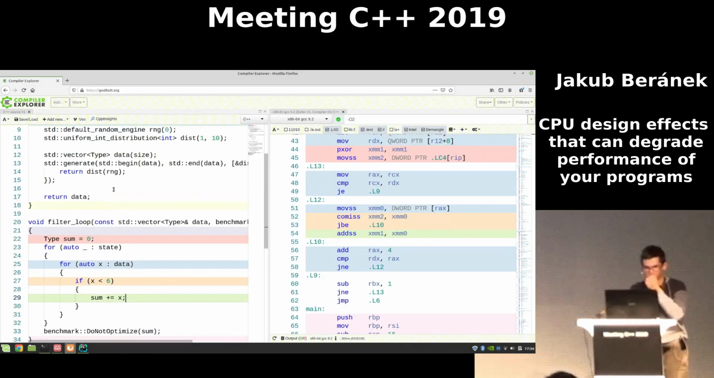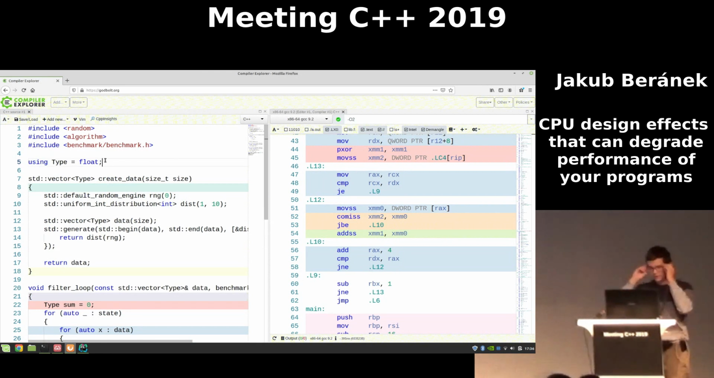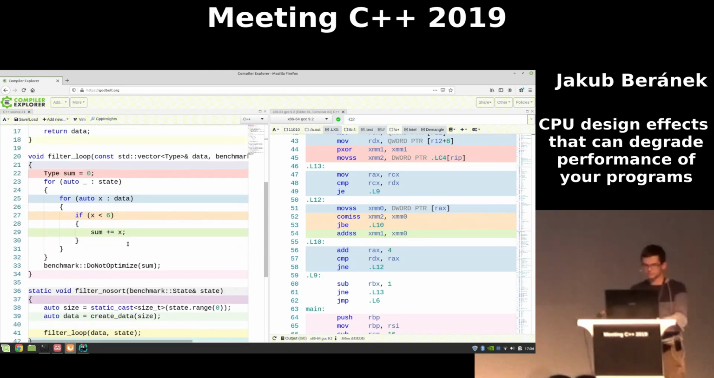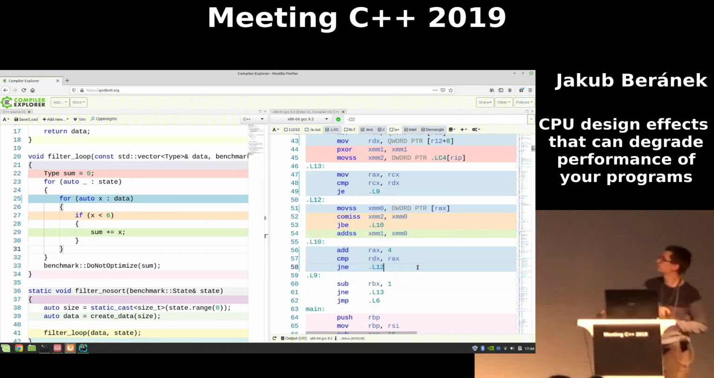Let's take a look at our trusted tool, the Compiler Explorer. When I used floats, this is our loop. Basically, this thing is here in the assembly. And we can see that there are 2 conditional jumps. You can recognize them because they begin with this J. So this jump is skipping over the addition if the condition is not true. And this jump at the end is just for the loop. And we can see that we have 2 conditional jumps per each loop iteration.